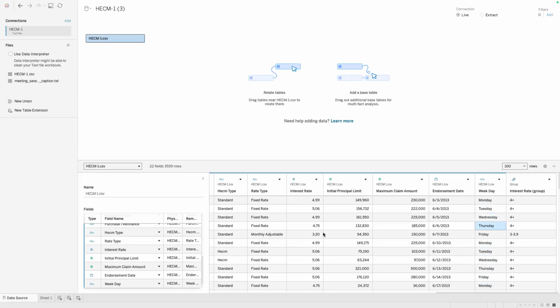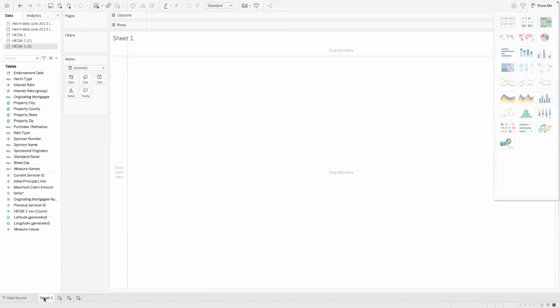Next, we're gonna do what we did in the pivot table. So we're gonna go to the sheet. This is where we want to work with the variables. All right. And here you see that interest rate should be in measures, not in the dimensions. Okay.